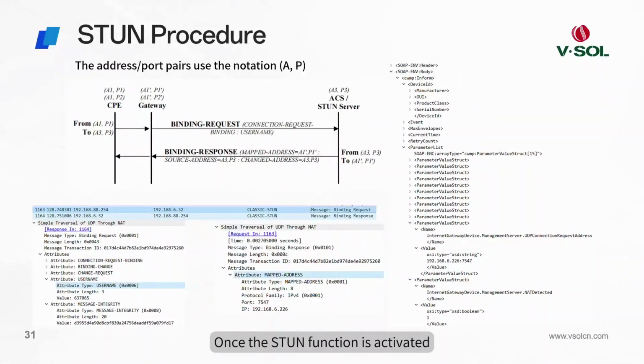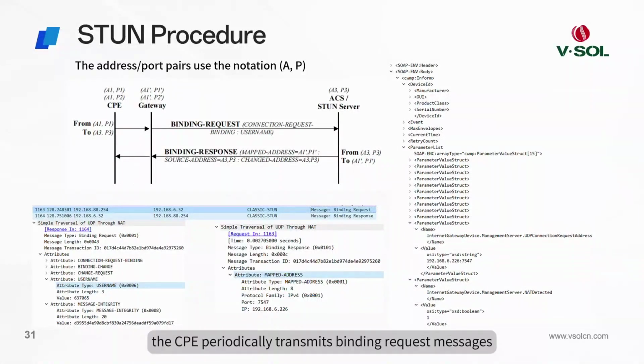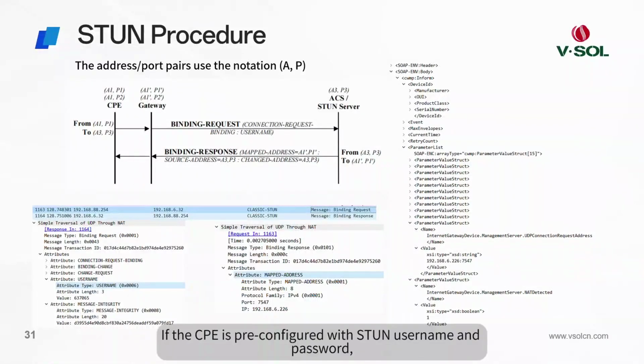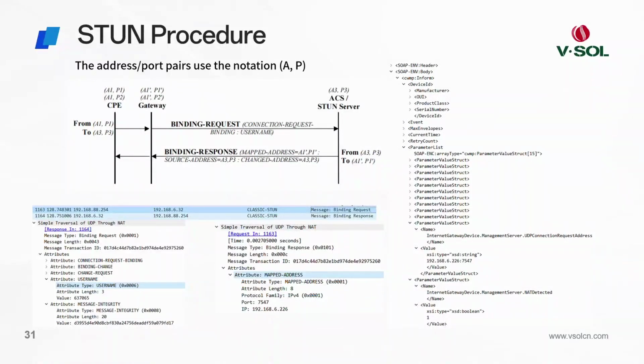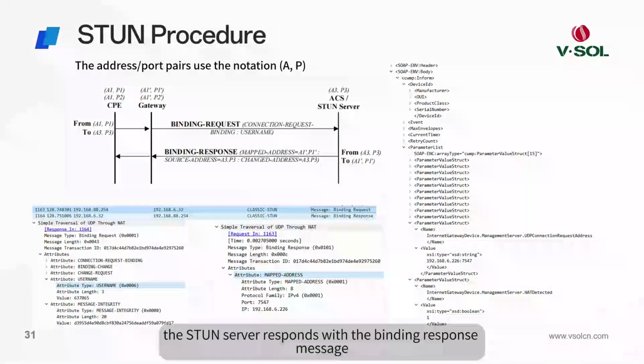Once the STUN function is activated, the CPE periodically transmits binding request messages to the designated STUN server. If the CPE is pre-configured with a STUN username and password, the message will also carry the username and message integrity attributes. After receiving the message, the STUN server responds with the binding response message.